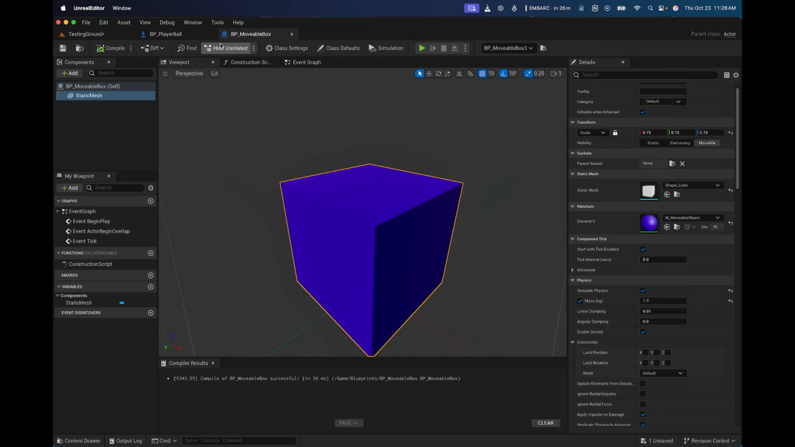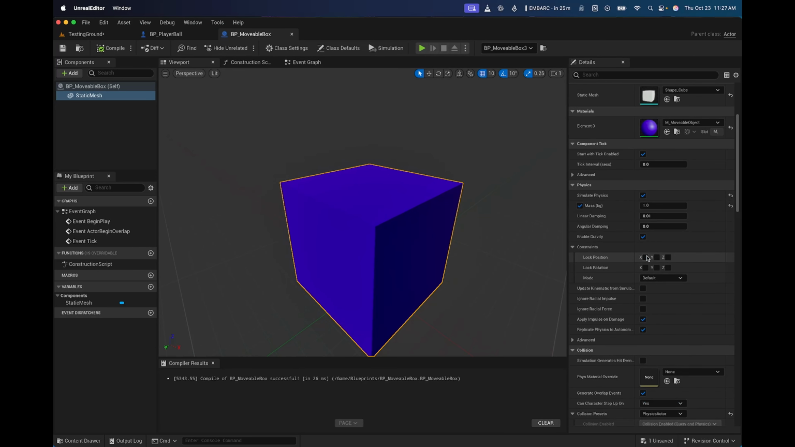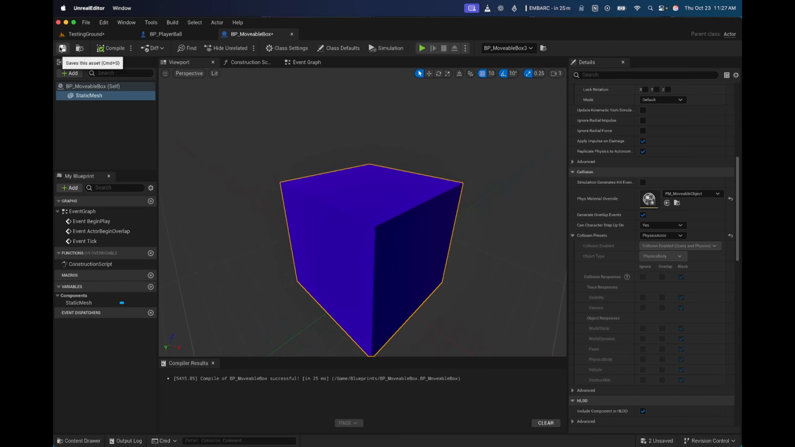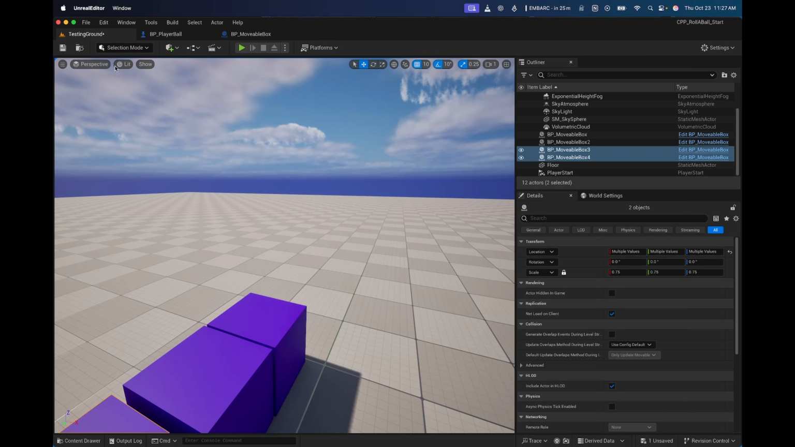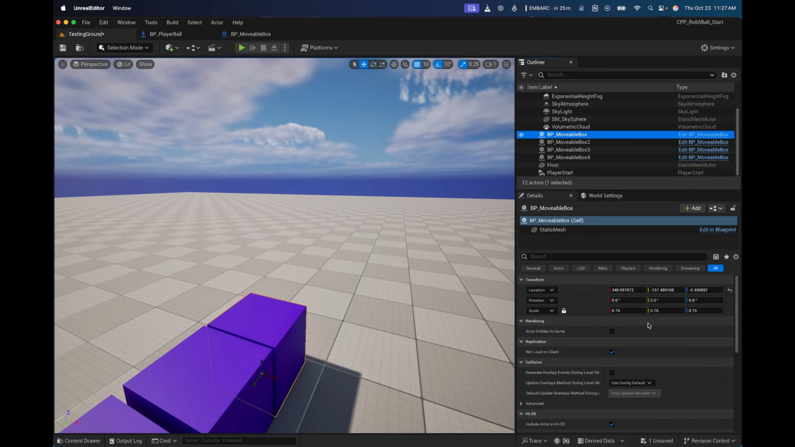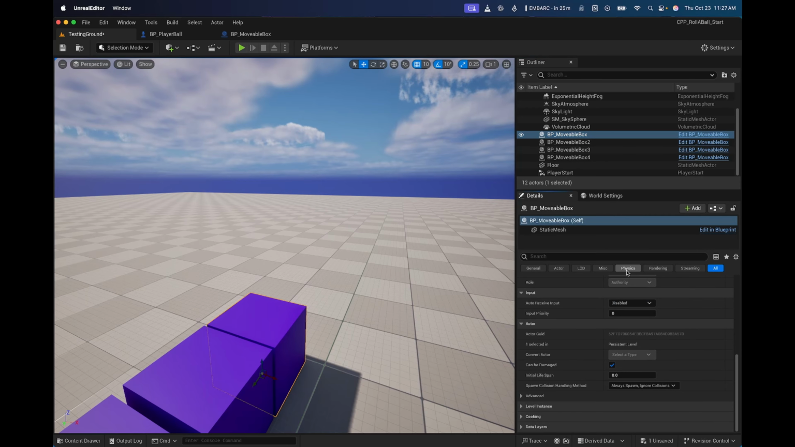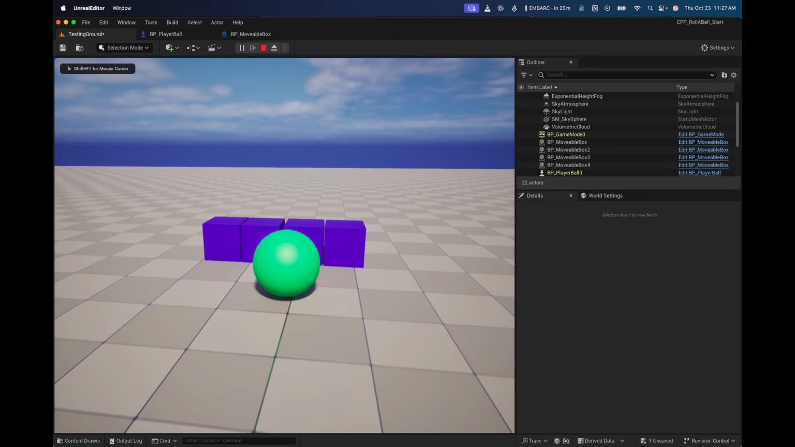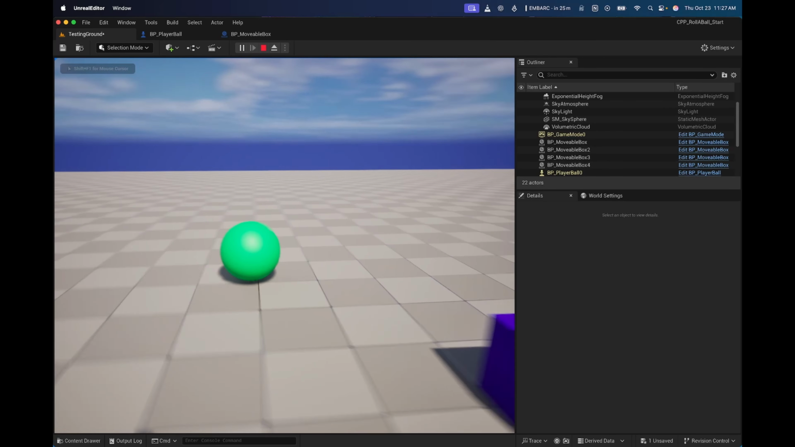Close that. I'll go to my BP movable box. I'll go to my physics material, and I will set that to PM movable object. Compile and save. And now all of these boxes that I have should have that physical material on it. Press play, and now they should kind of slide around a lot easier.